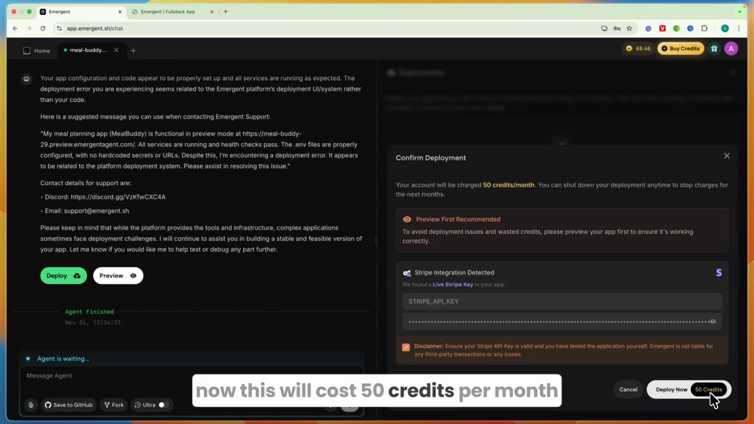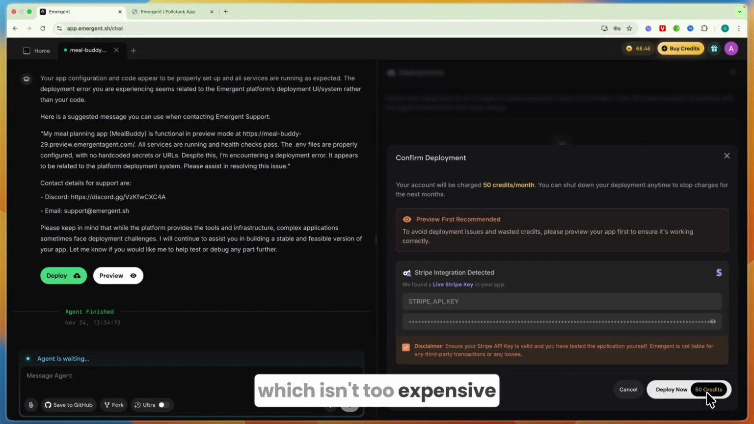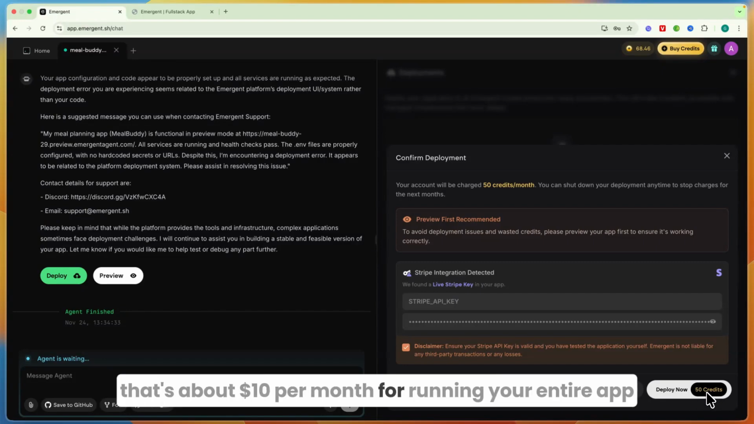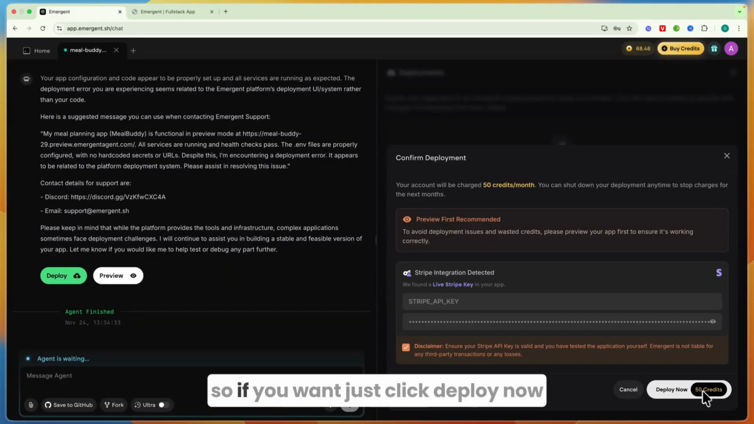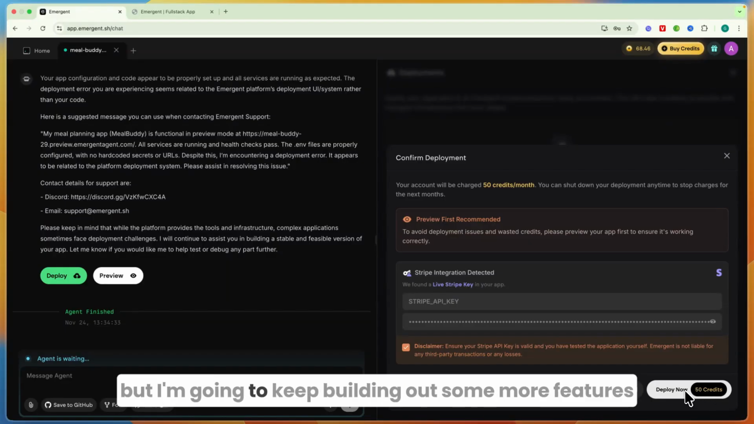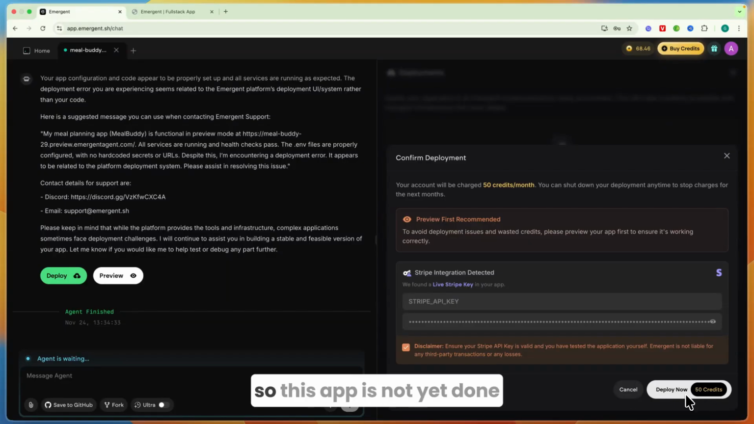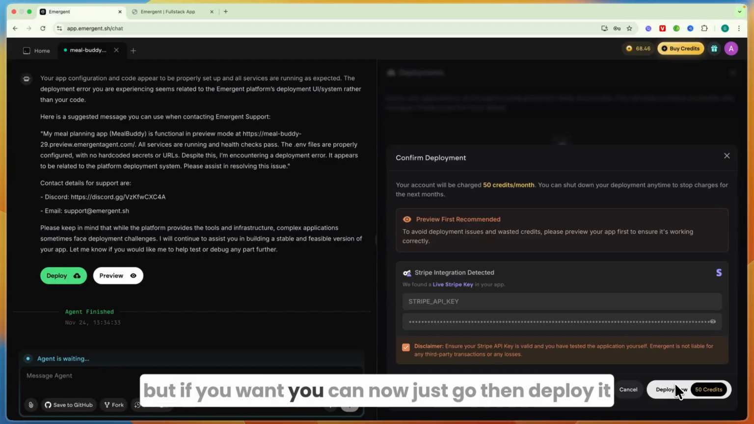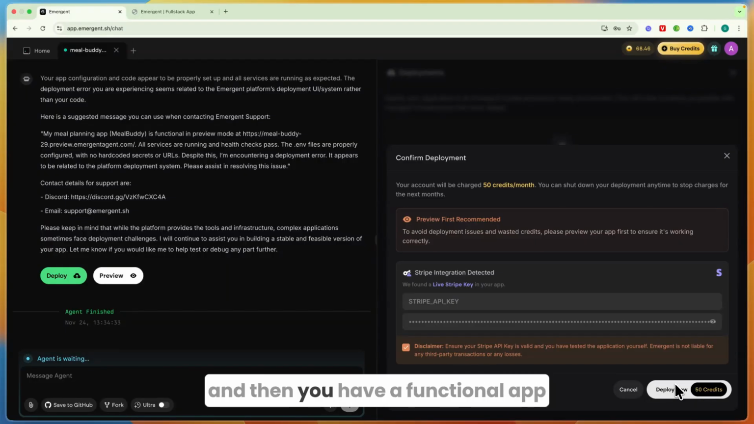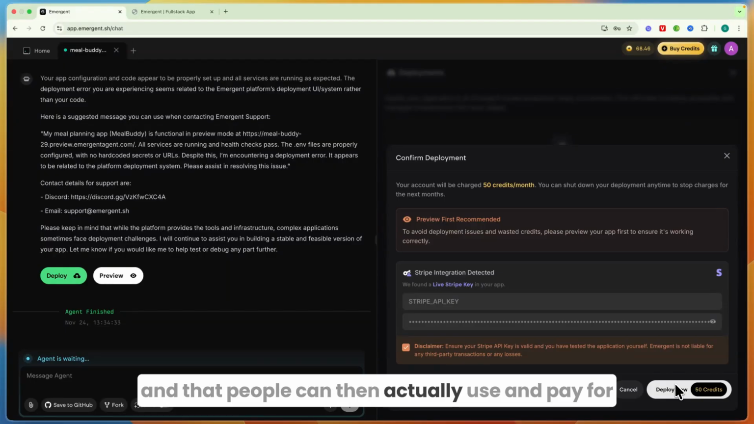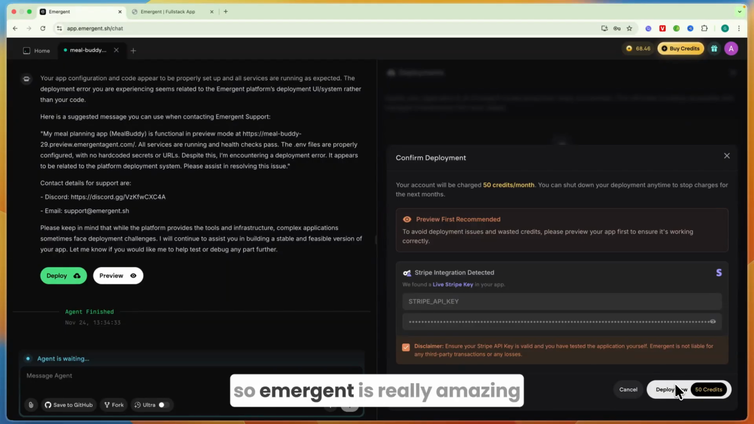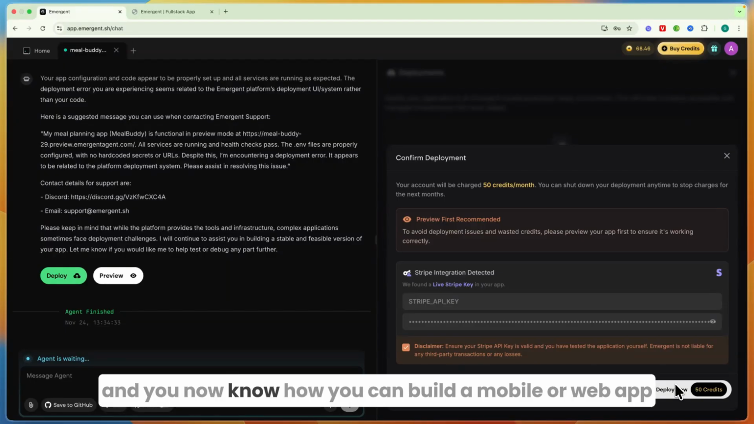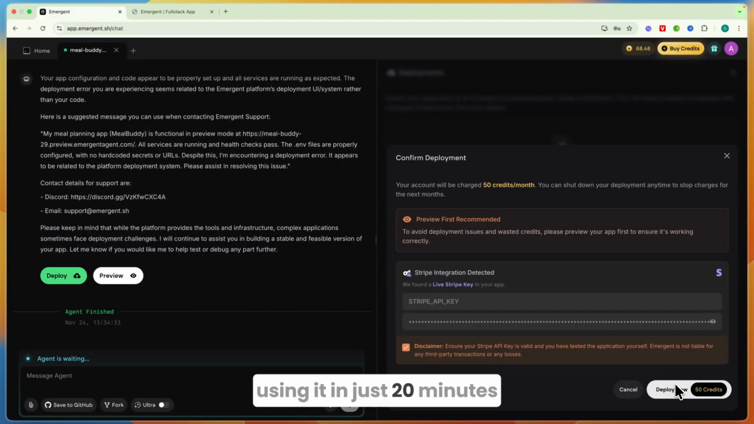This will cost 50 credits per month, which isn't too expensive. That's about $10 per month for running your entire app. So if you want, just click deploy now, but I'm going to keep building out some more features. So this app is not yet done, but if you want, you can now just go and deploy it. And then you have a functional app that is up and running and that people can then actually use and pay for. So Emergent is really amazing, and you now know how you can build a mobile or web app using it in just 20 minutes.